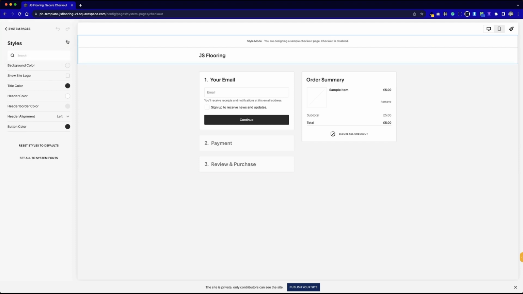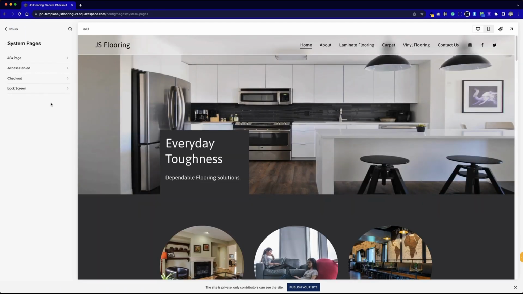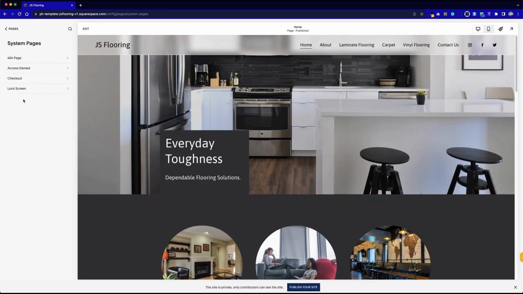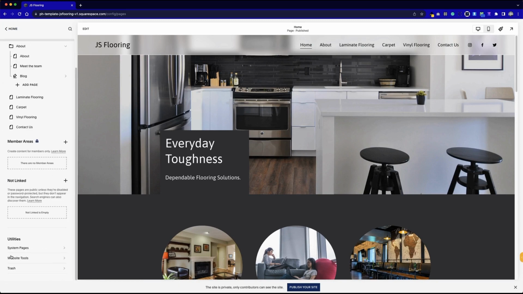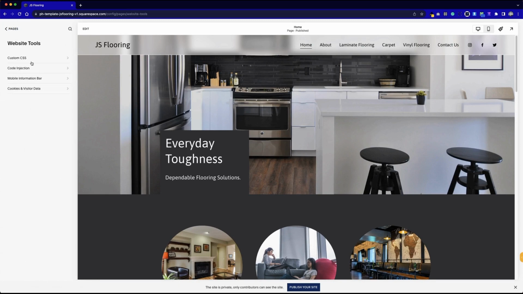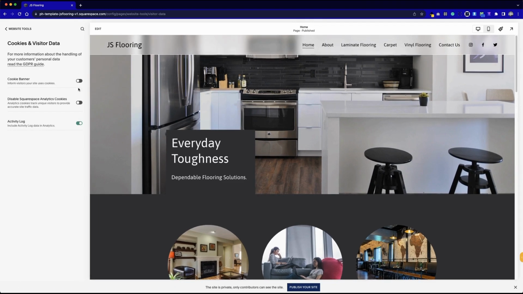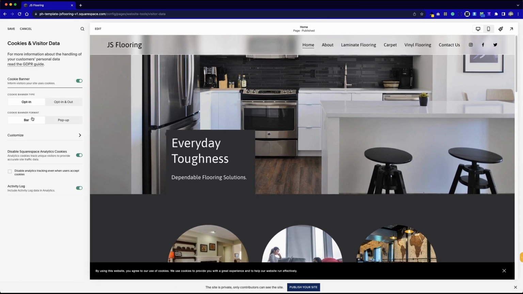So we're going to cancel, jump back out of that section and jump back to the final section, website tools. And in website tools, we can see custom CSS, code injection, mobile information bar, and our cookies and visitor data. So if we're looking for our cookie banner, which we need to enable for GDPR compliance here in the UK, we need to make sure that's enabled there. Whether we want it pop-up bar, etc., is all as before.